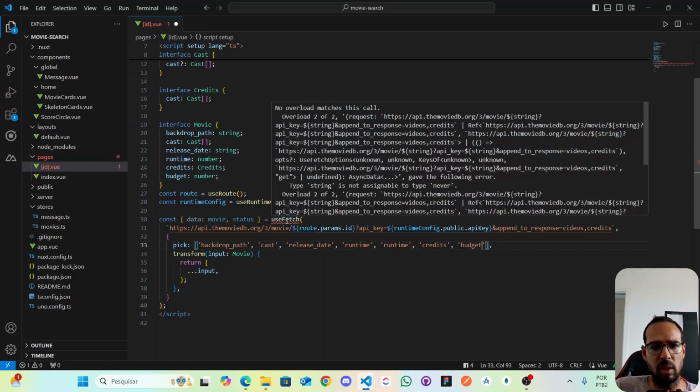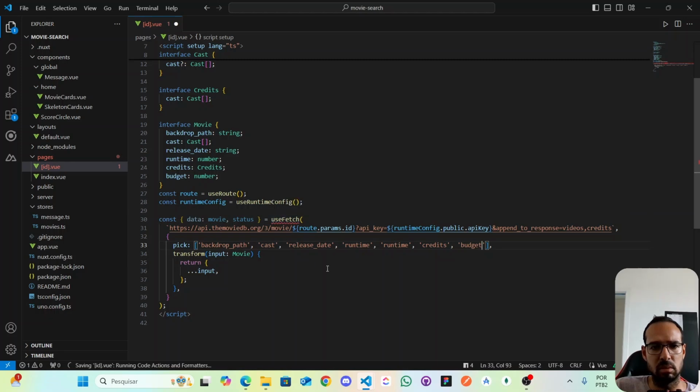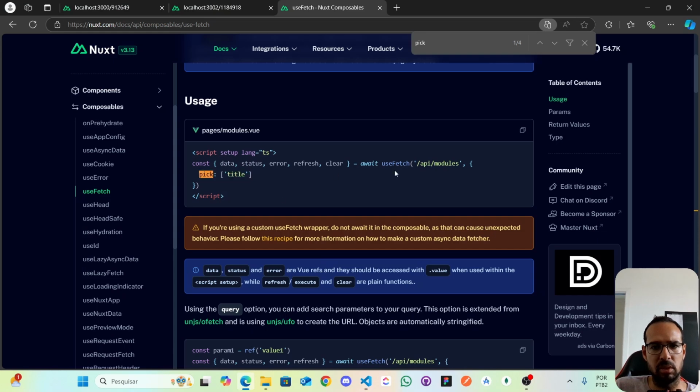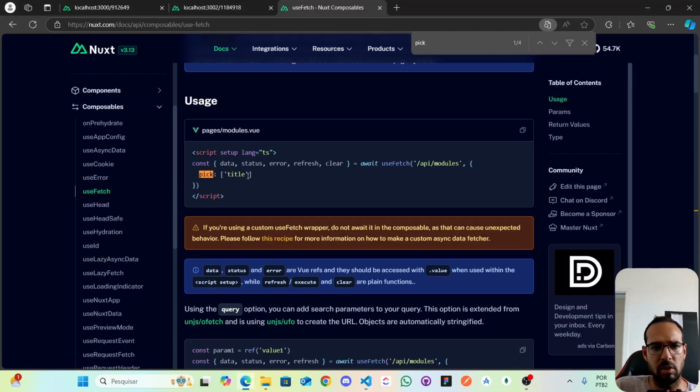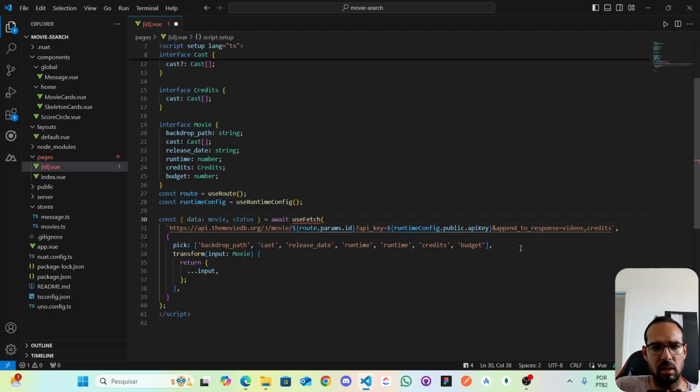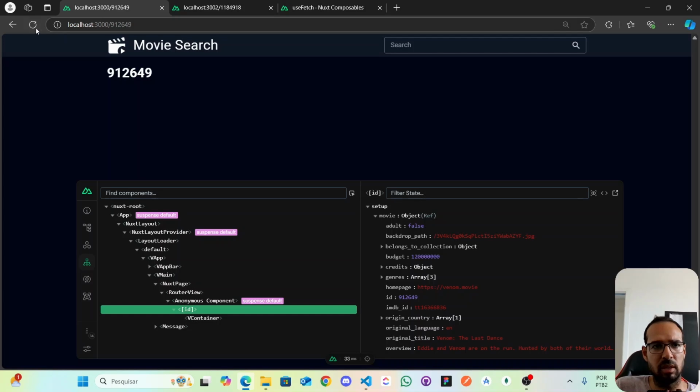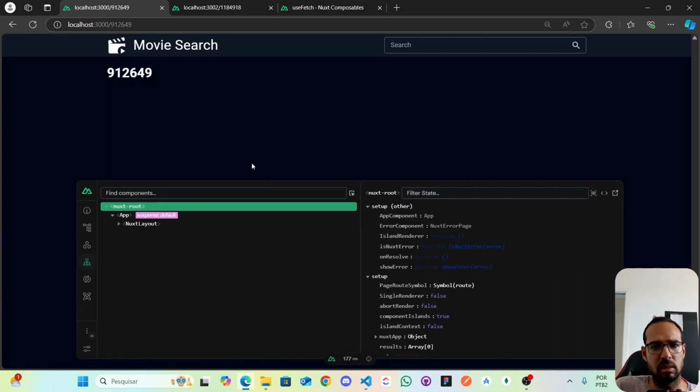And I save. I don't know why useFetch. No overload matches this call. No, I don't know why it's showing me this. Am I using this in the wrong way? I'll wait, useFetch. I'll wait. Have pick. Yeah, if I remove pick, does it work? Yeah, I don't know. Let's see if you have anything wrong here.